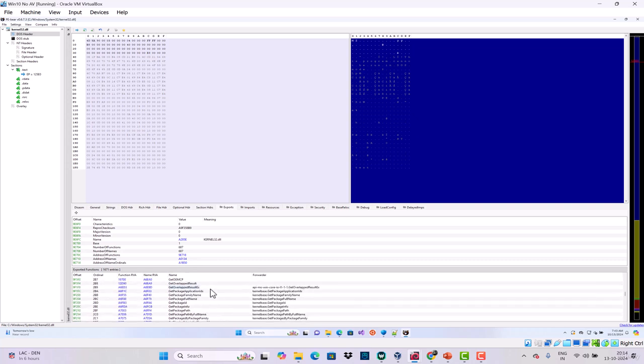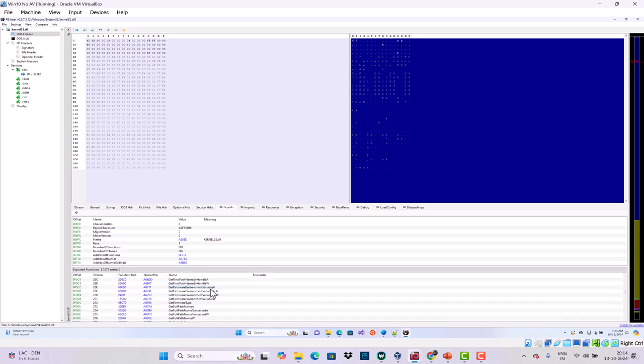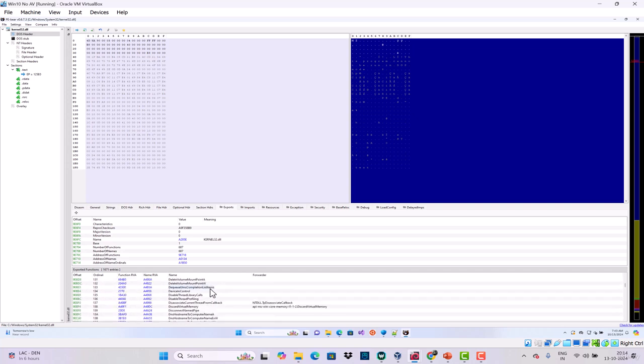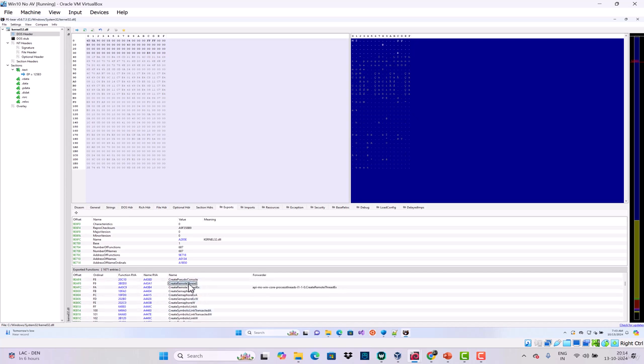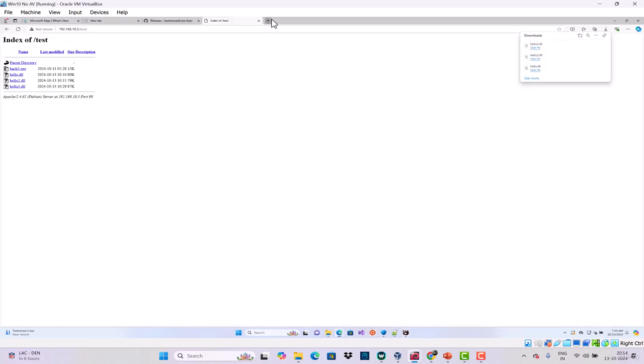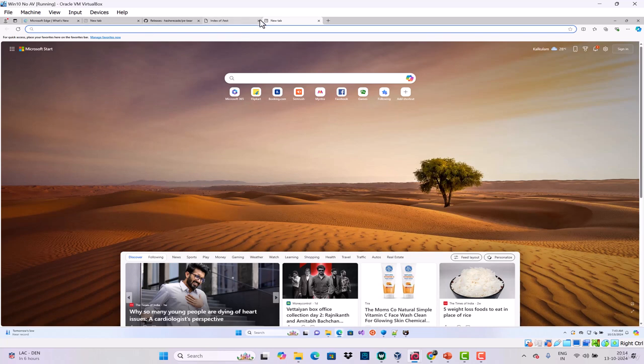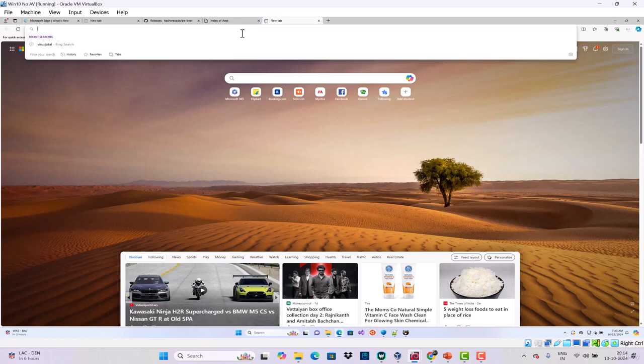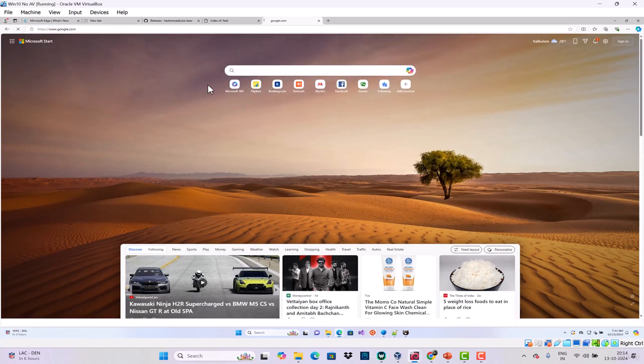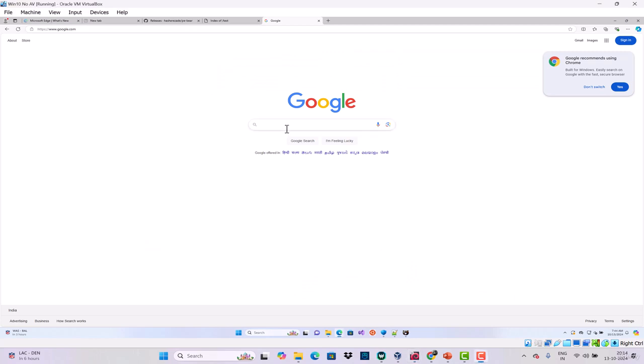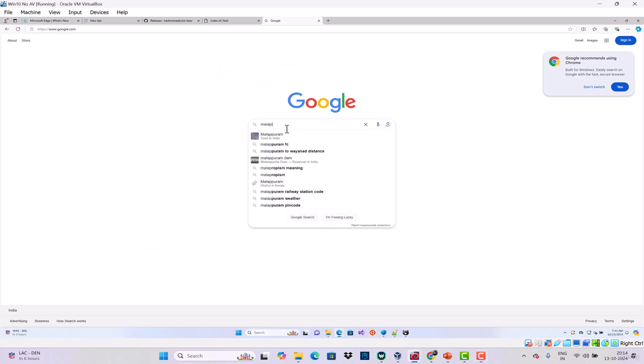Let's take an example of another function like CreateRemoteThread. So let's research something about CreateRemoteThread. We'll go to Google, and let's go into malapi.io.